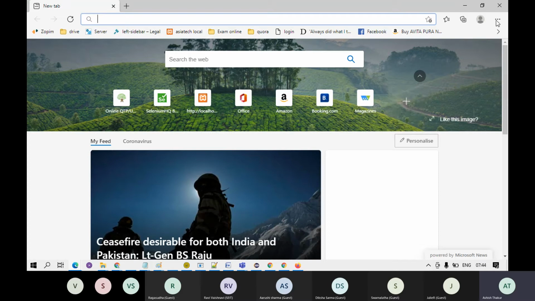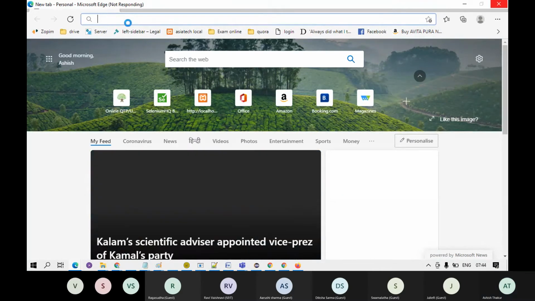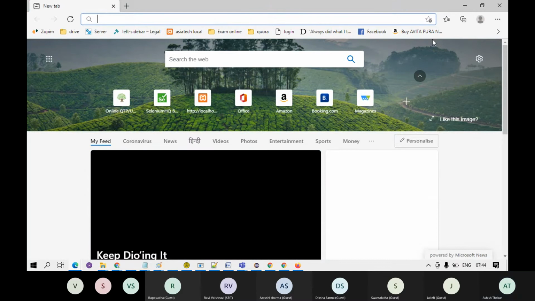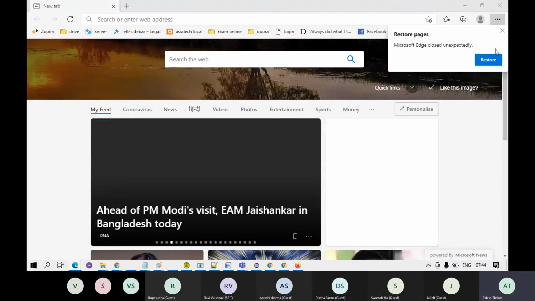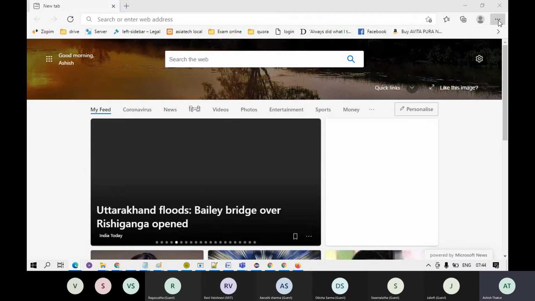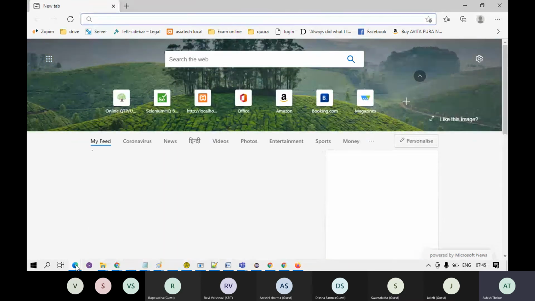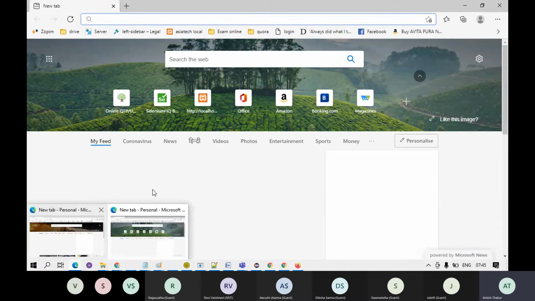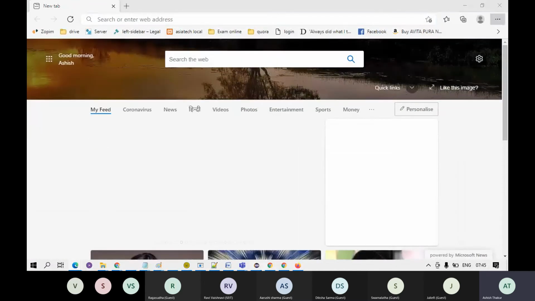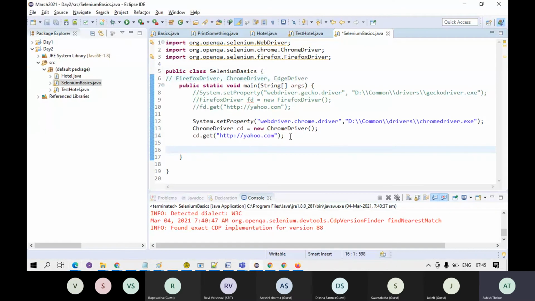You can click on these three dots and basically you have to find out the version of Edge you are using. It's taking a lot of time, so let it remain like this for some time. It will get stabilized and then I'll come back to it. So you need to find out the Edge version.